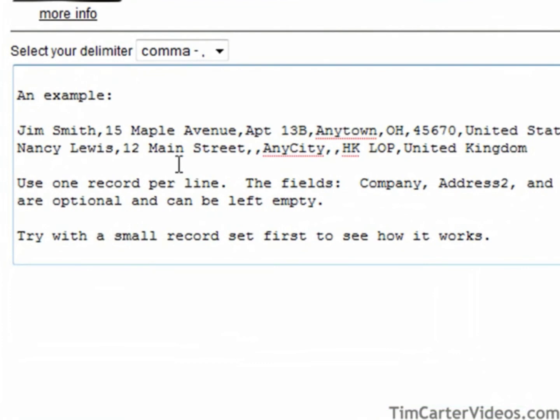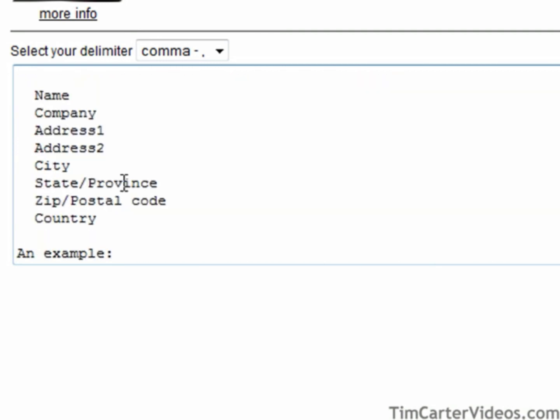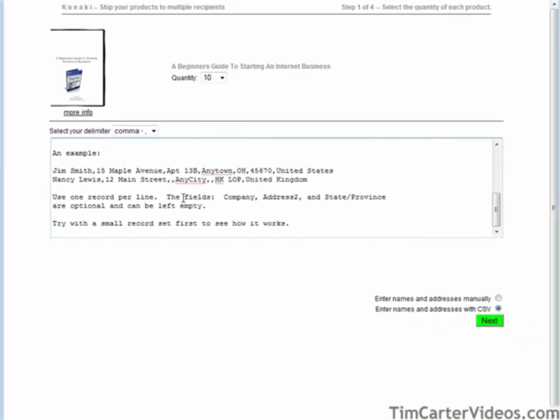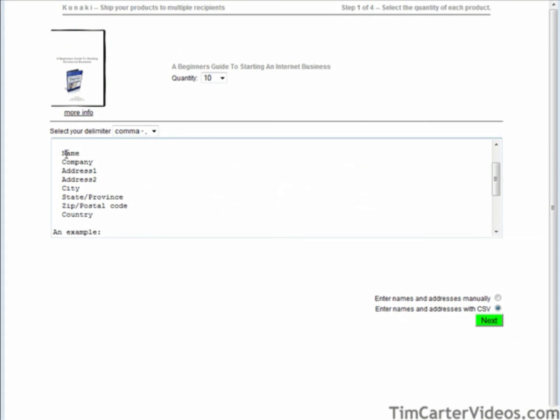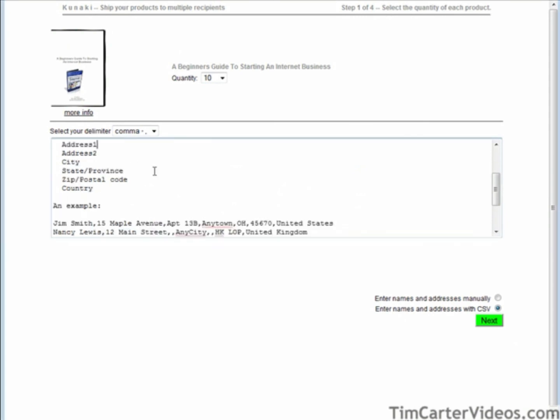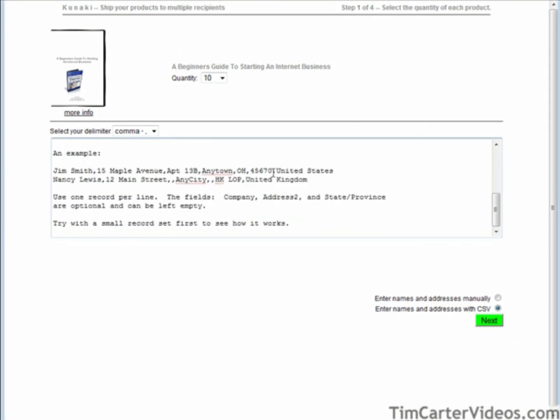So if we look down here, we have name, comma, address, comma, address 2, comma, city, state, zip, and country here. Same with all these records. Use one record per line. So that's all we have to do. Name, company, address 1, address 2, city. So basically all we have to do is create records like we see here. So just put our data in a string in a text file and then paste it in here.